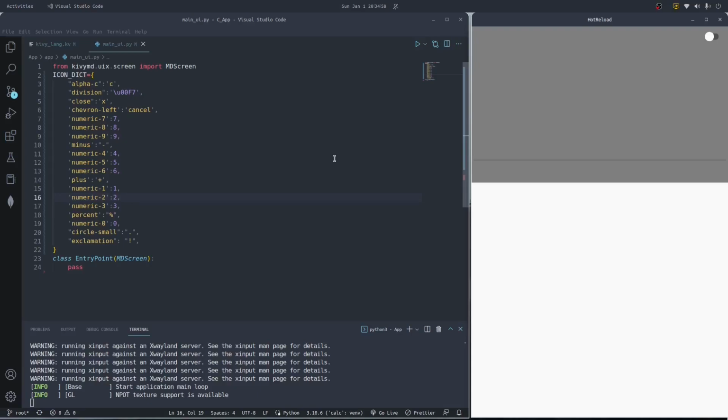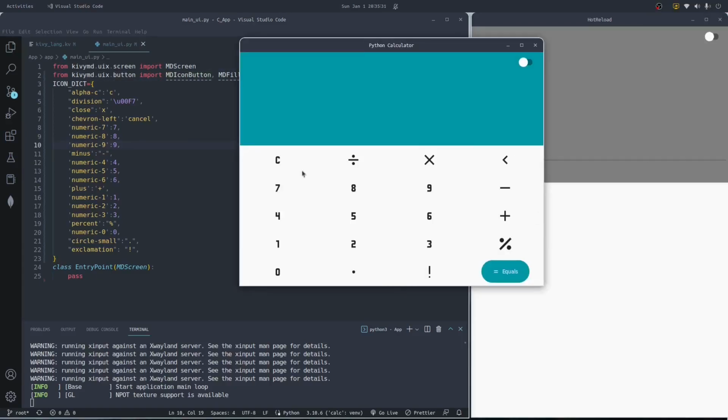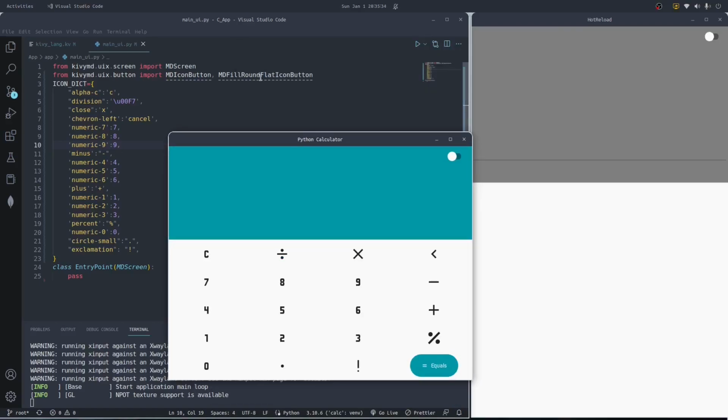So before adding any functionality to the application, the first thing we're going to want to do is populate the grid layout with icons. To do that, I'm going to import two specific button classes: the MD icon button and the MD fill round flat icon button. The MD icon button is going to hold all these buttons except the equals to button, and the MD fill round flat icon button is going to hold the equals to button.